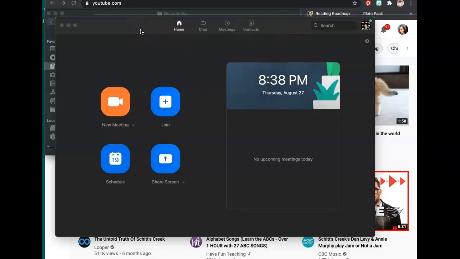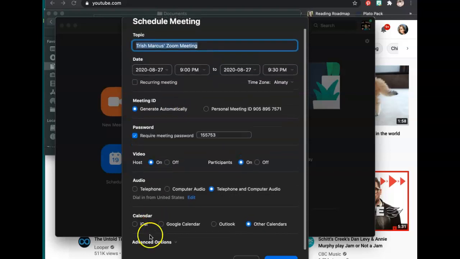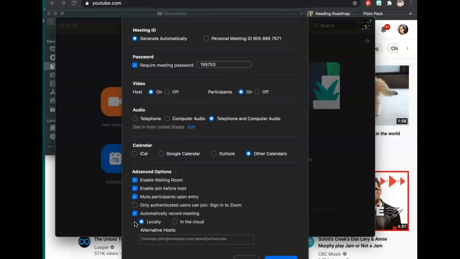It all starts when you schedule your Zoom meeting. When you go to schedule a meeting or a recurring meeting, at the very bottom of the options, you'll see advanced options. And this will give you the option to automatically record your meeting. You want to make sure it's selected here on locally.